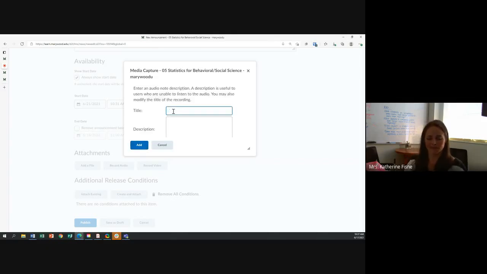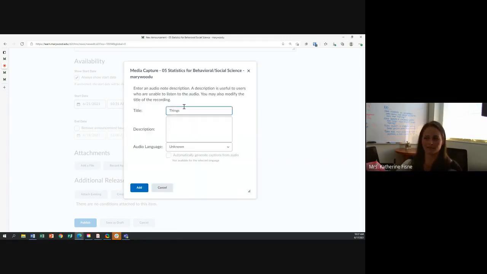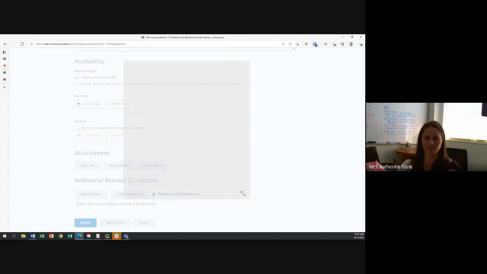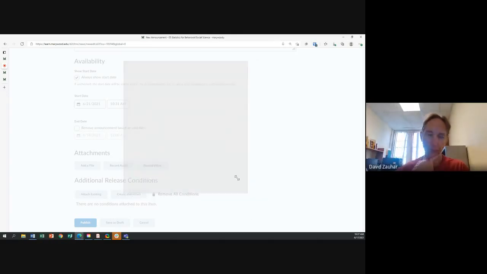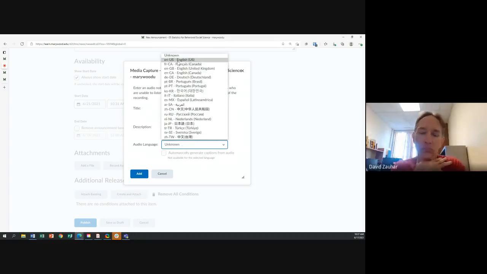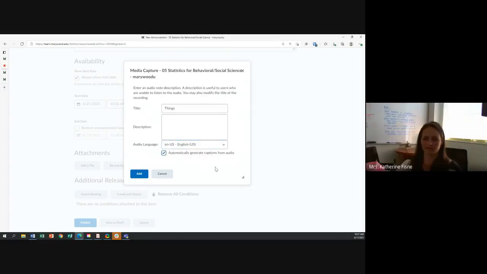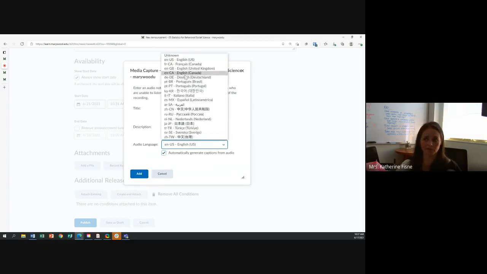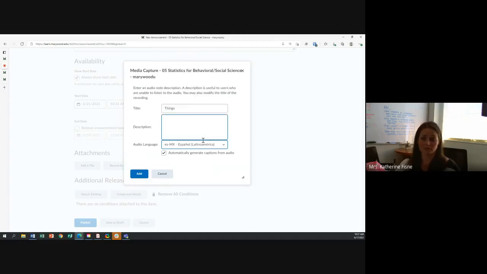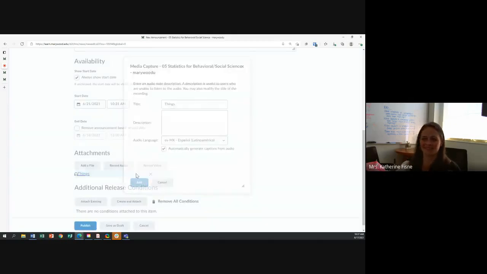And once again, you can title these, add a description if needed. If you can't see everything, you can always use these little corner arrows to expand boxes. Change the audio, language, and captions. The captions, if you also have a student who's ESL in your class, it may be beneficial to generate captions in like Spanish. I haven't tried it yet. I just thought about it. But something to consider. And then you can click add.